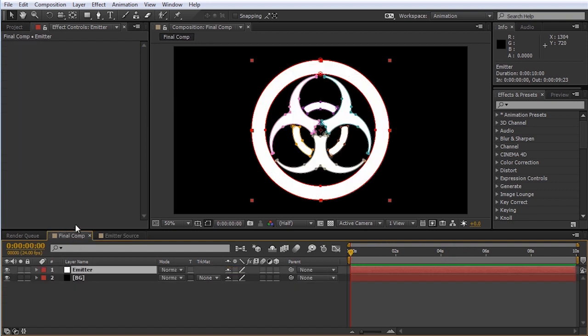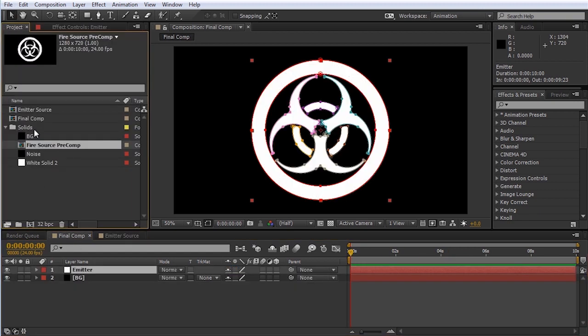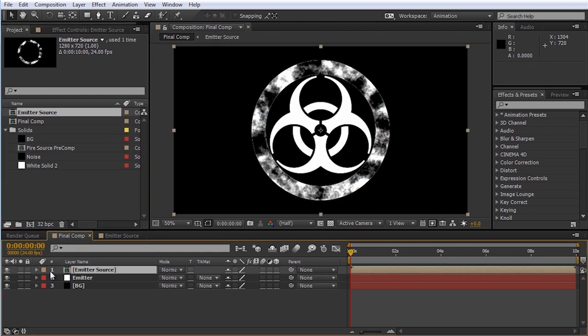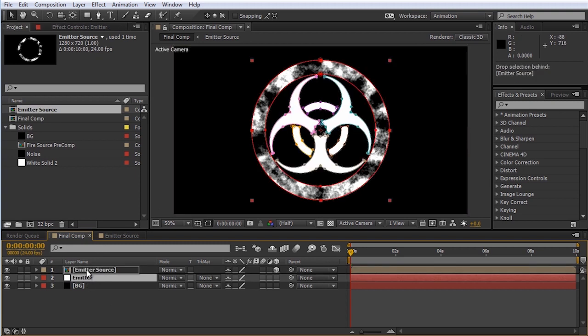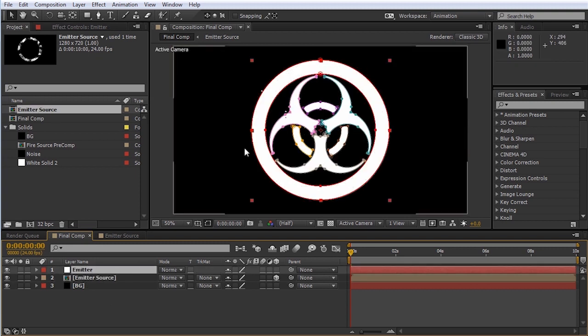Let's hop back in our final composition and let's grab our emitter source and drop that into our final composition. As you can see, it lines up with our prior emitter layer. Let's make this a 3D layer, and now let's create our 3D object. Like I said, I'll be using Element, so this may apply to you if you want to use Element. If you don't and you just want your emitter layer to be visible, you can do something like add a texture to it or something like that to make it look more interesting.